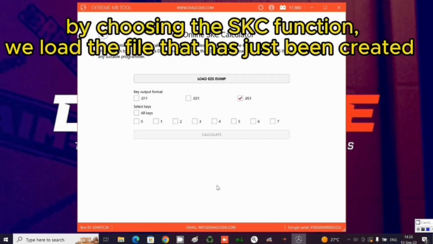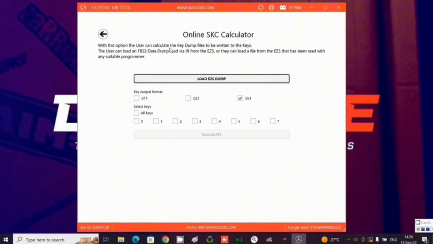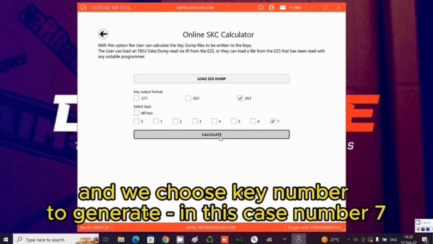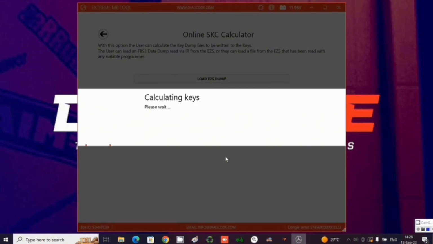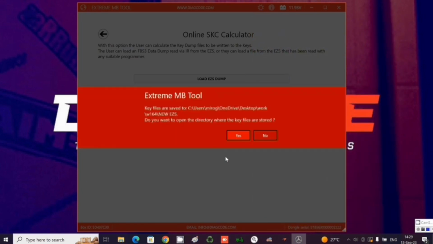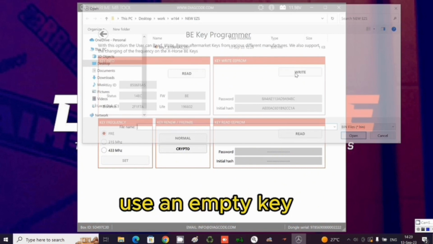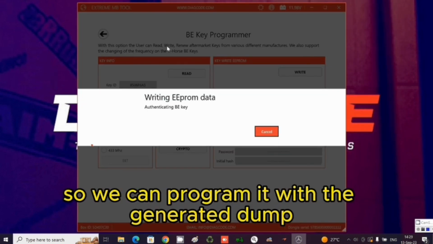By choosing the SKC function, we load the file that has just been created, and we choose the key number to generate, in this case number 7. We start our tool B keys. Use an empty key so we can program it with the generated dump.